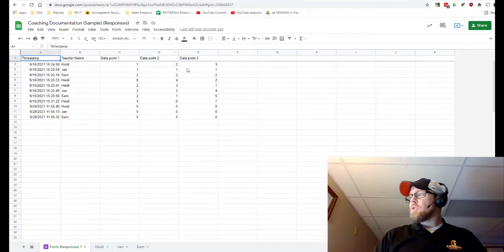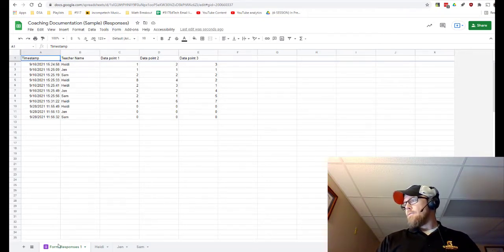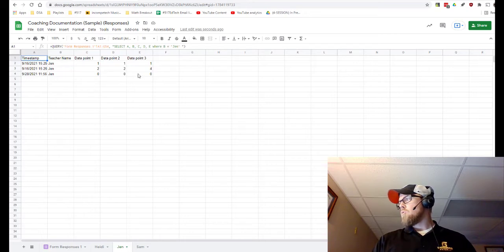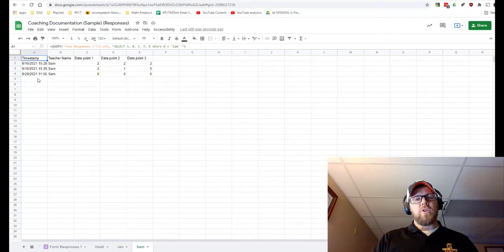Okay, so I can verify on the form responses 1 sheet that those 3 entries did get logged in the Google form. So if we go over to Heidi, we should see 1 new response with all zeros in the data point. Look at that. Jen has 1 new row of data, 1 new row of data with all zeros in the data points. And Sam likewise, 1 new row of data. So it brought it over.